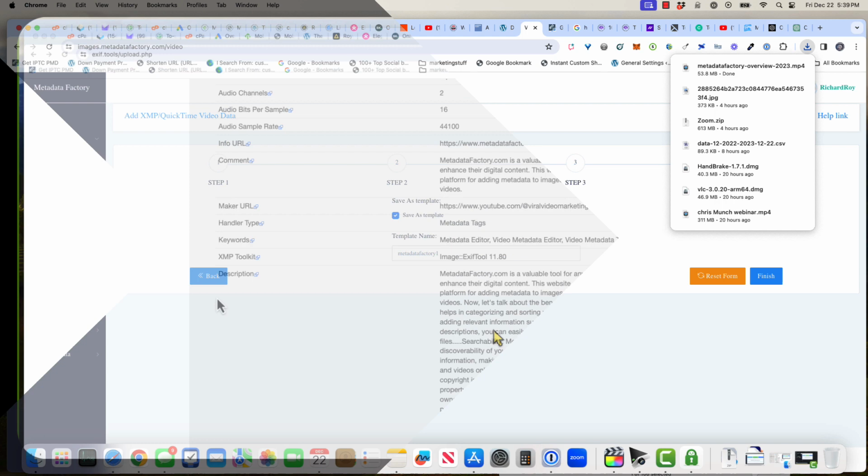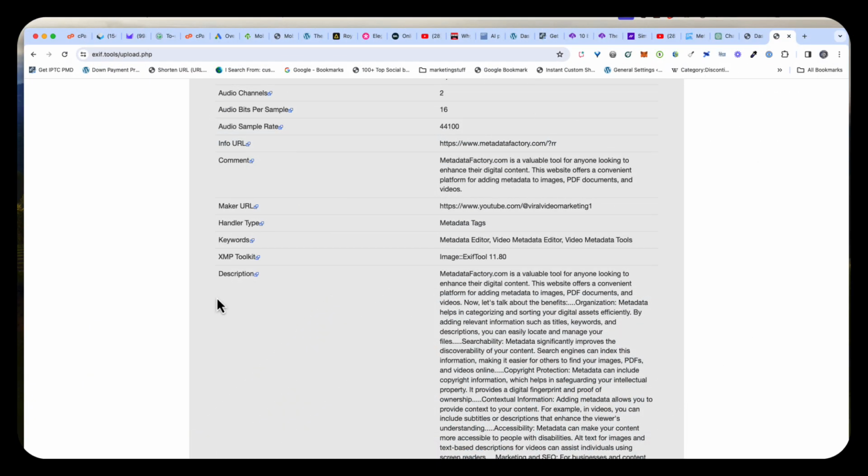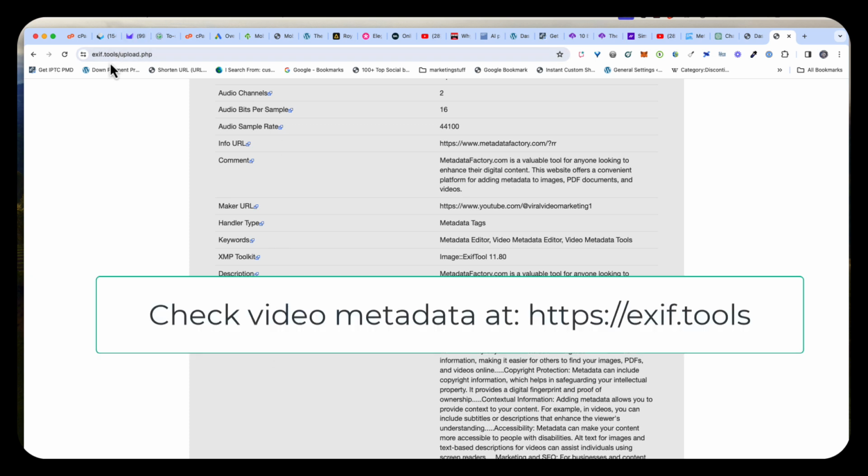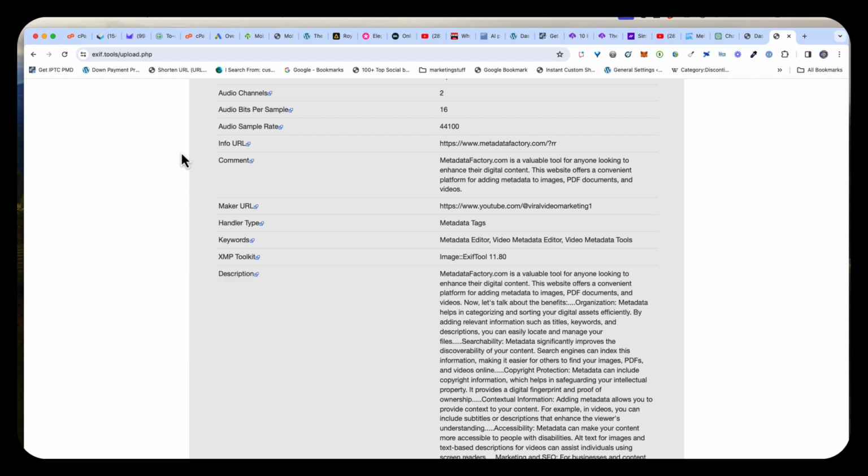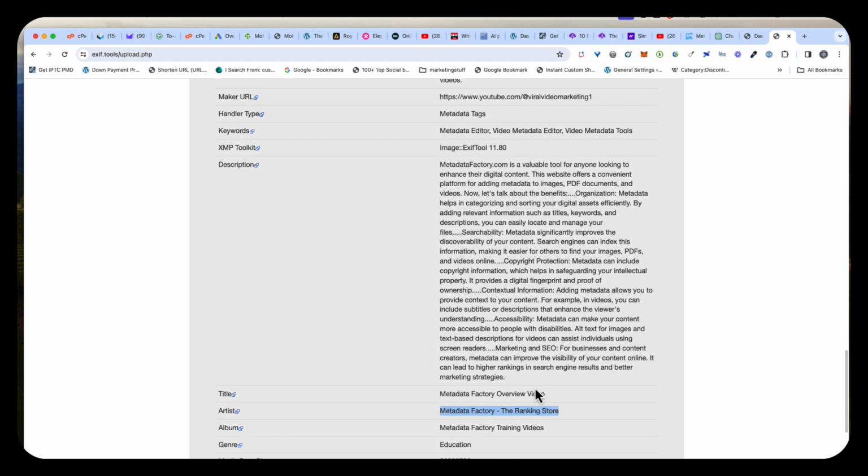And that's it. All right, this is part B to adding metadata to videos. You saw me just process one of the training videos, and so now what I've done, I've gone to exif.tools. I uploaded the video file that I ran through Metadata Factory, and so you can see the info URL, comment, maker URL, keywords, description, and so it took that full description, and so you can get creative.